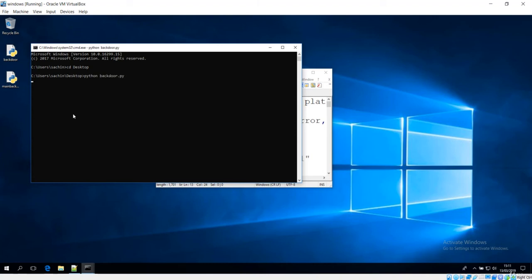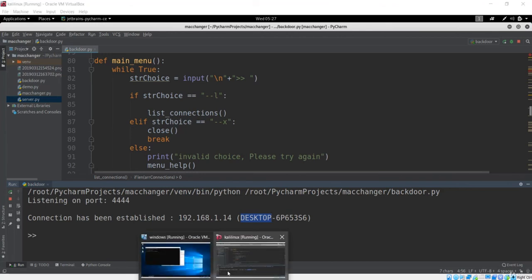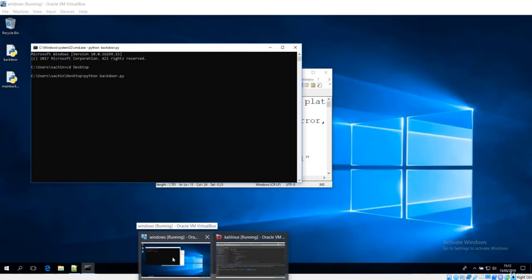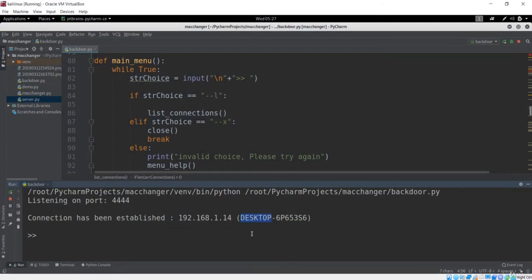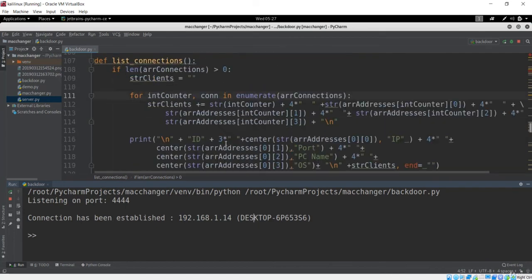So let me hit enter, and now let's go back to our server, which is this Kali Linux. It has shown us information, and we have also got this message of desktop. You can clearly see we have this desktop message, which is the same machine that is right over here. We just get the information saying that these are the IP addresses this is running on, because I have formatted it in such a way that I'll just get that information.